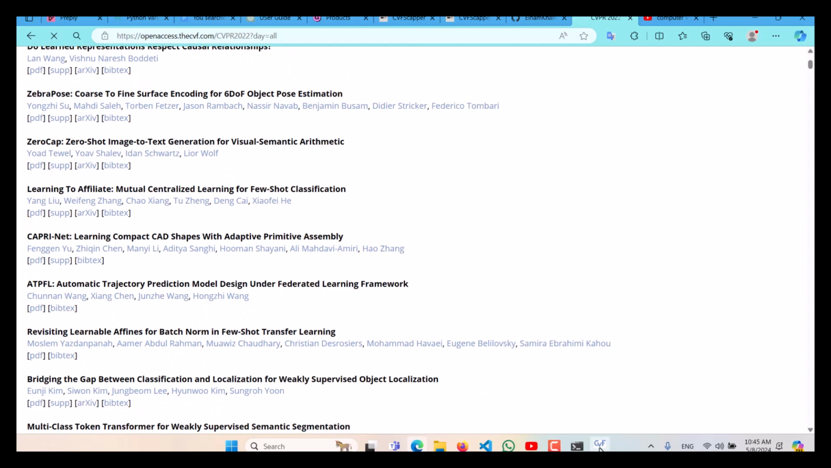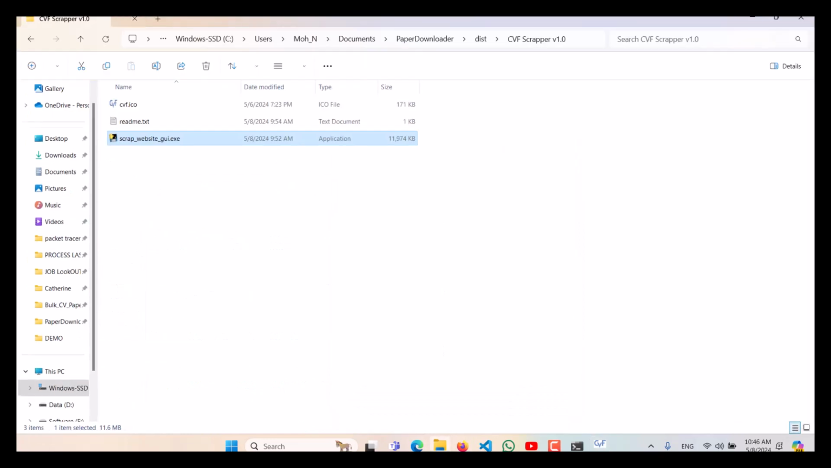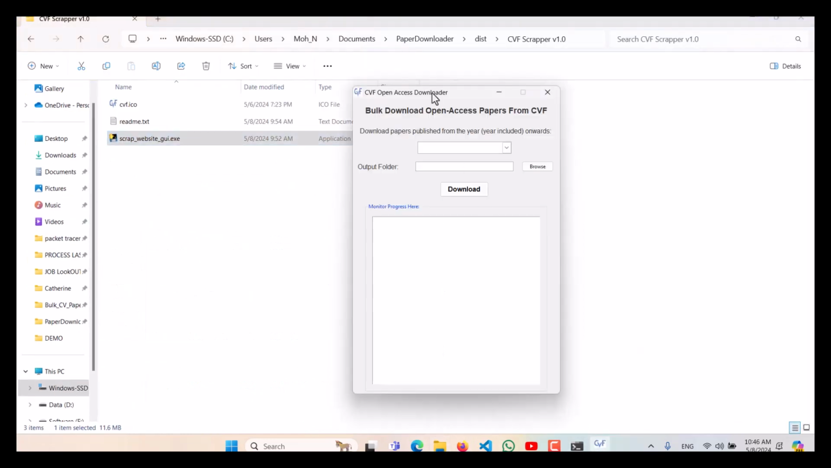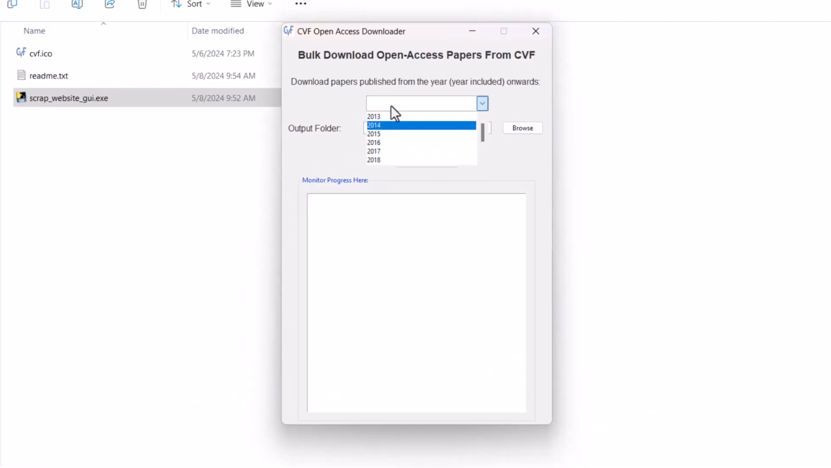So that's why I have built this small app. This app is going to help you download all those papers. So let's see how this app works. You can select the year that you want the papers to be downloaded from. I want the papers from 2021 onwards. So 2021, 22, 23, and currently it's 24. So that will be included as well.